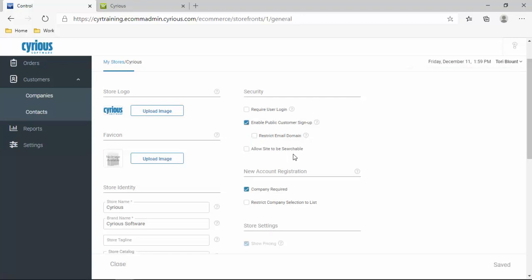Allow site to be searchable. While not a login feature, it is whether or not Google or other search engines can search your site, index it, and drive traffic to your store.